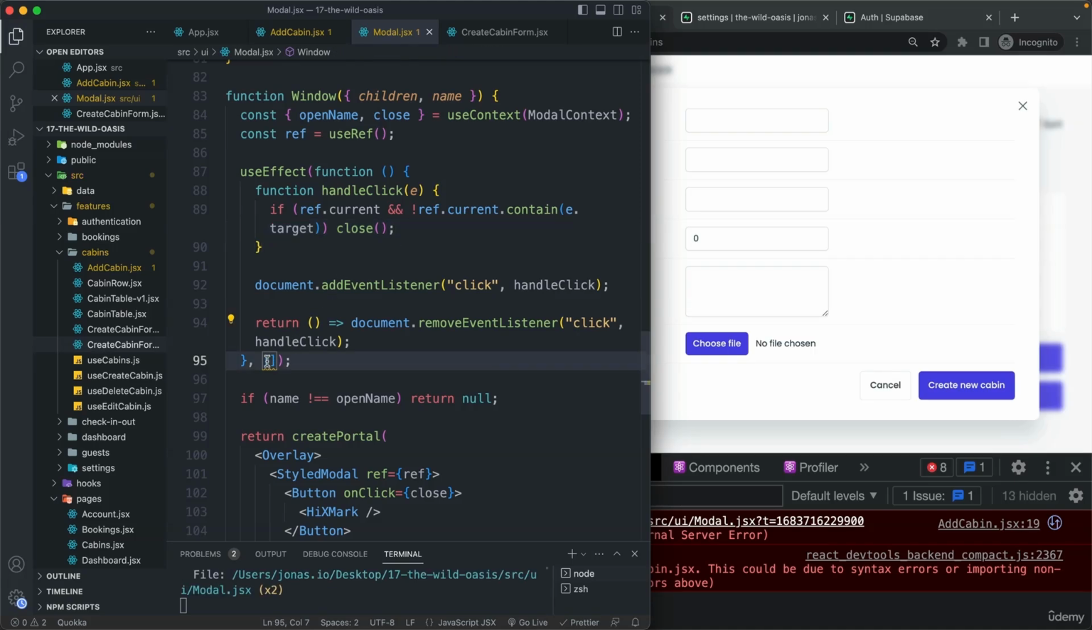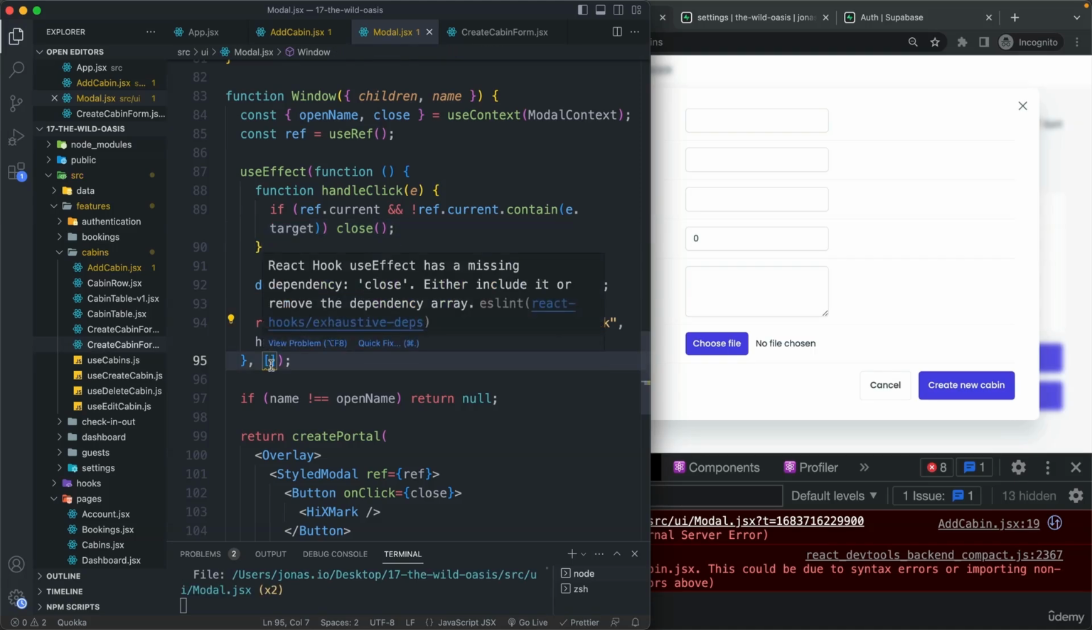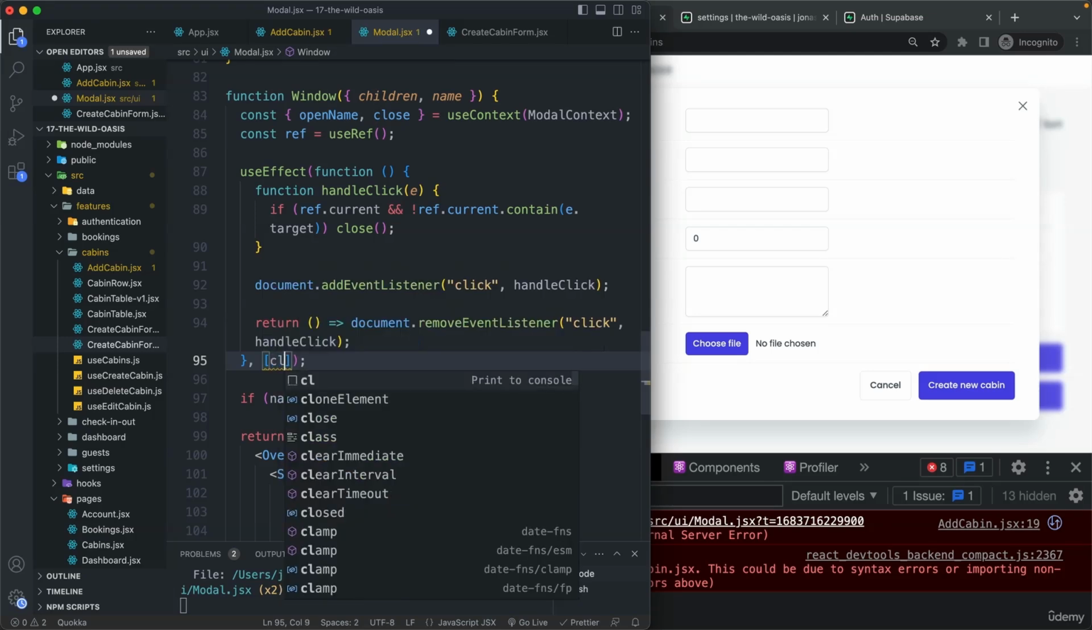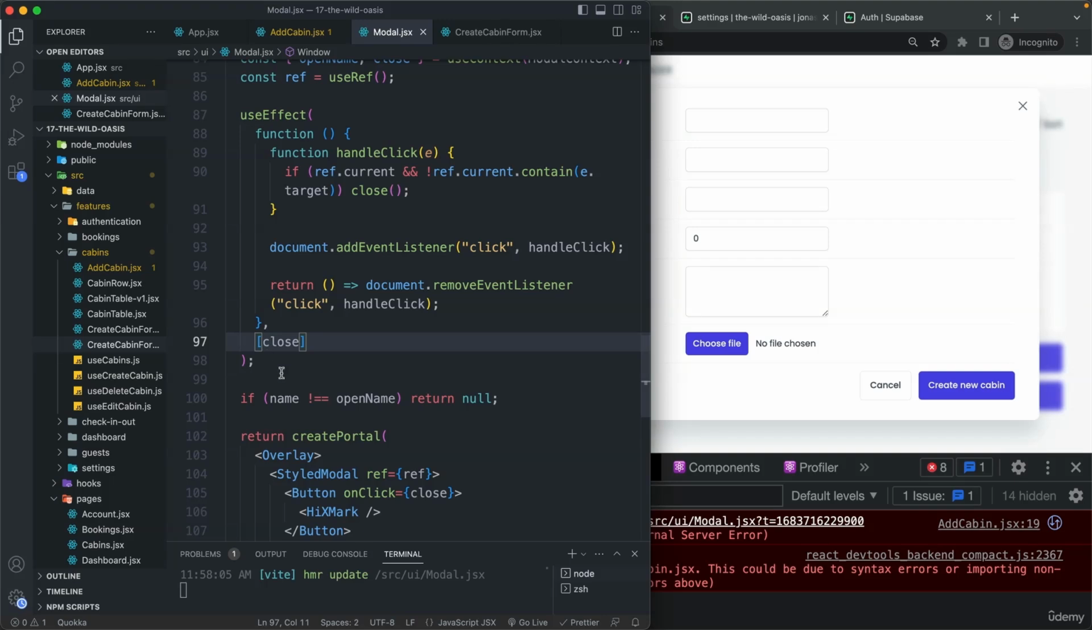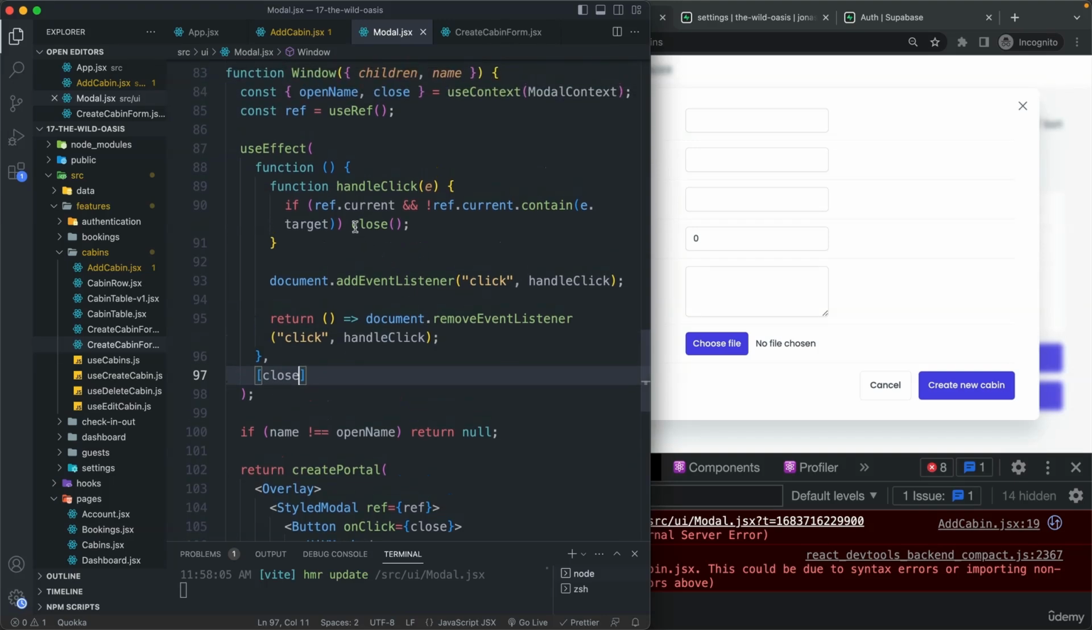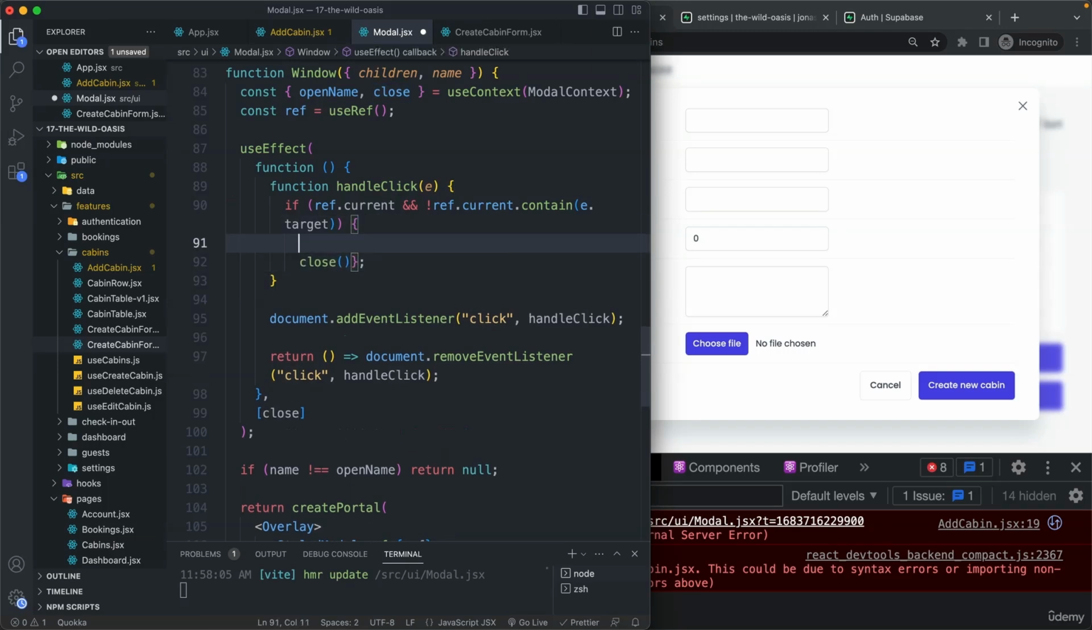Now here we are missing something, which is probably that ref, or actually refs are stable, but the close function we do need. So let's recap here. Maybe let's even add some console.log here first.